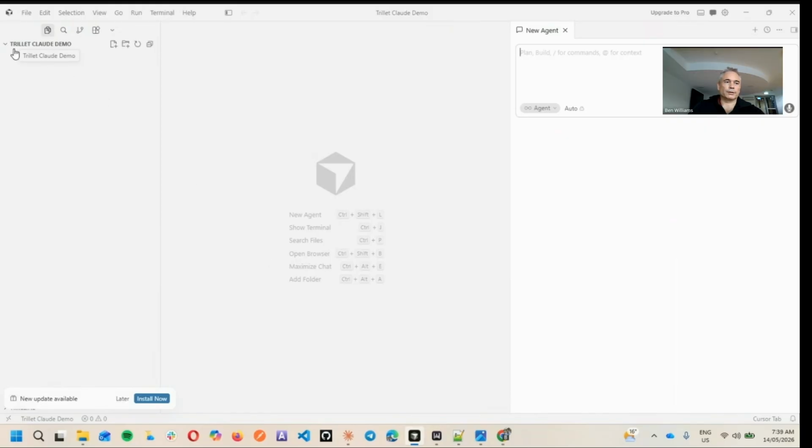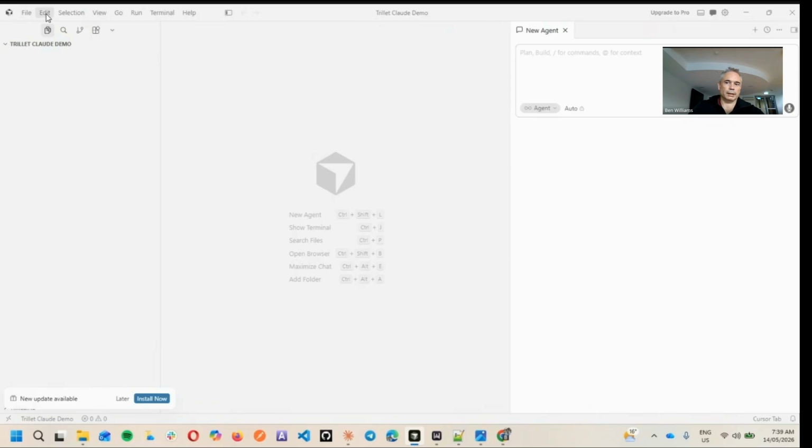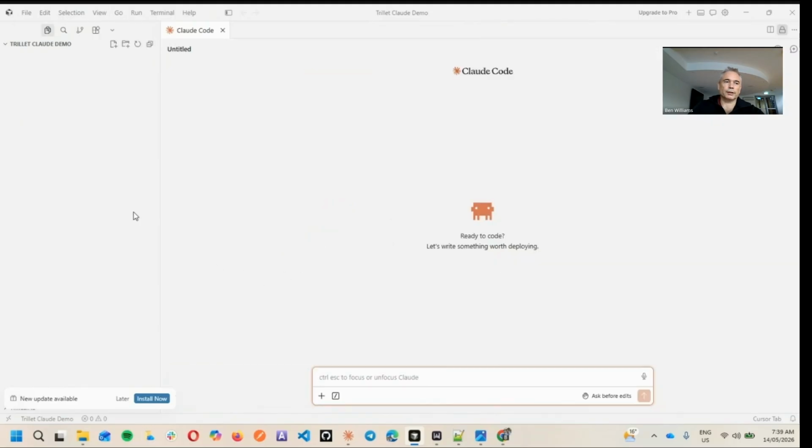So what I've got here is I'm in Cursor. It's my IDE of choice, and I've got a blank project here. Okay. So what I'm going to do is if I go in and I will create a new Claude Code session. Okay. I'm just going to close all these tabs here. Okay. So there's nothing in this project at all, so we'll see where we go with this.